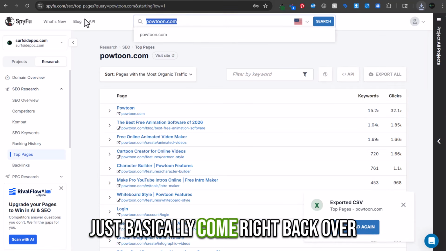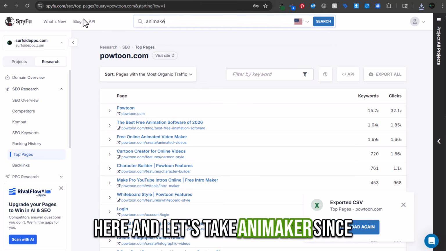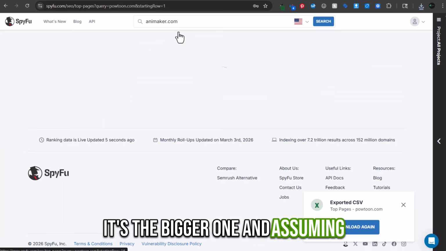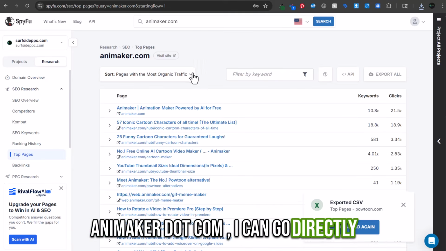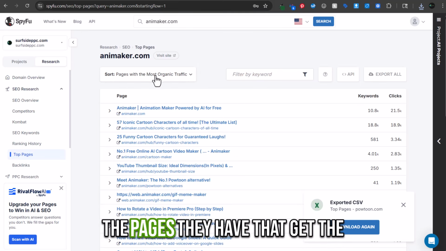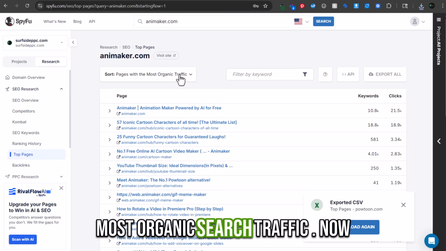And then we can just basically come right back over here and let's take Animaker since it's the bigger one. And assuming they do the same exact thing, I don't know that they do. Animaker.com, I can go directly to a competitor's website and see the pages they have that get the most organic search traffic.